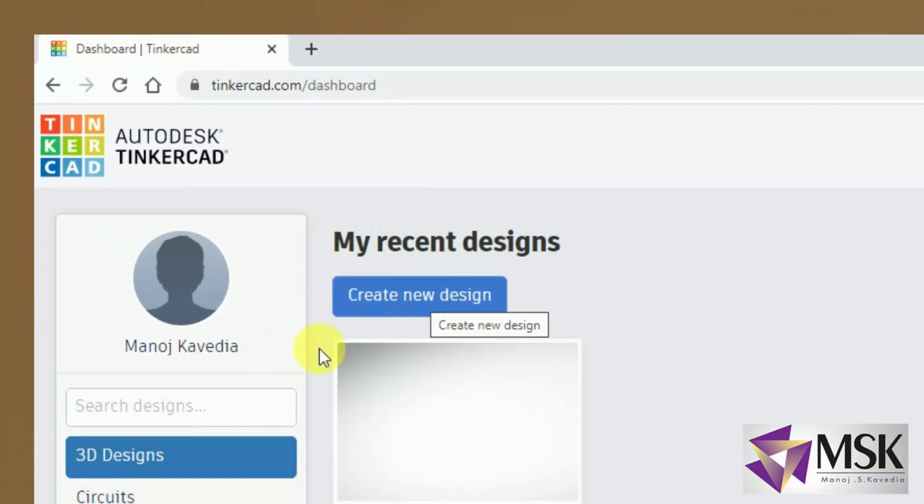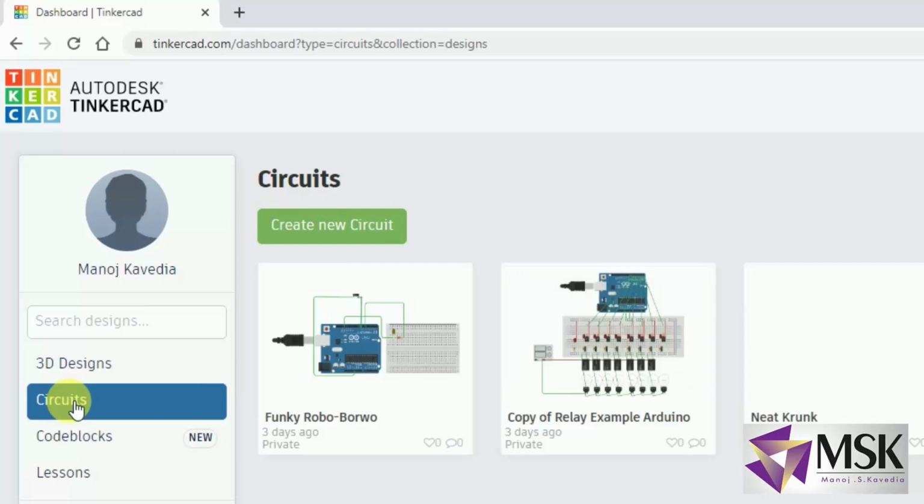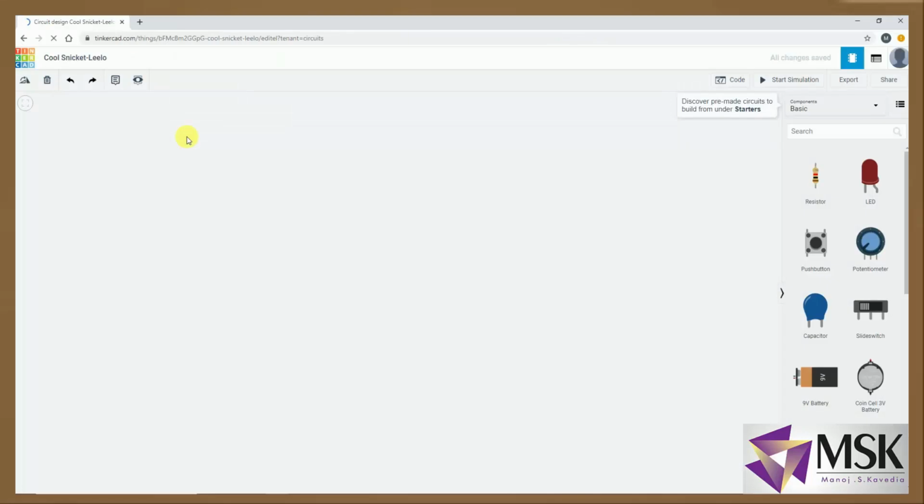Now where do I have to create the design? First, 3D design is selected, so I'll select circuits. Here I'll say create circuit. So I am now in the create circuit dashboard.